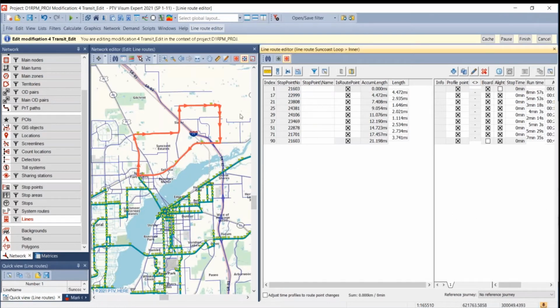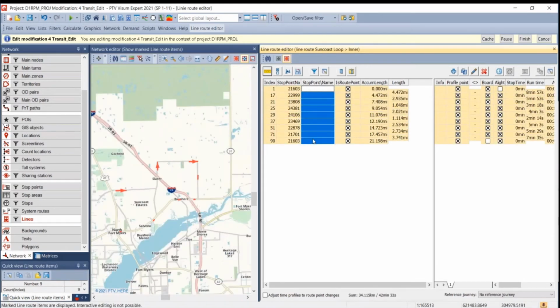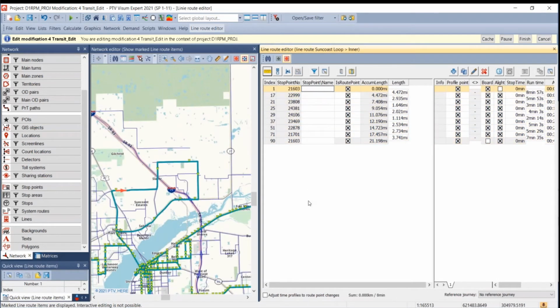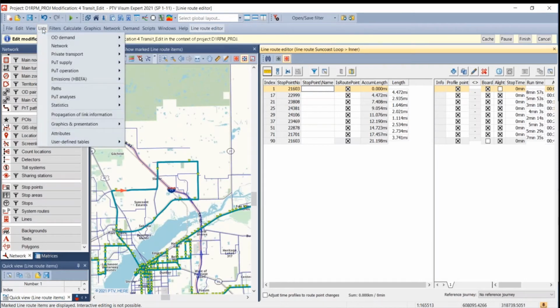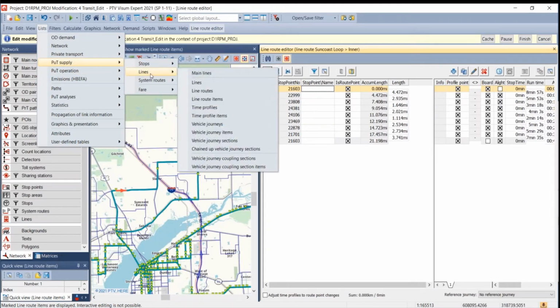Okay, so now we've defined the stop points, we've defined the line course, and we've defined which of those stop points along that course it's stopping at. The final thing we need to do is define the headways. We need to define how frequently this bus is traversing this loop. In this case, we'll go up into the list menu, go to list, and under PUT supply, we'll be able to find transit lines.